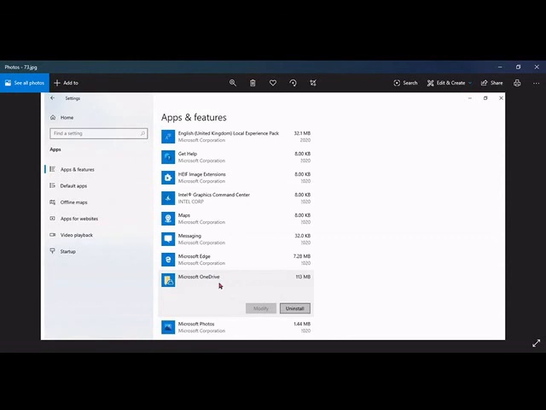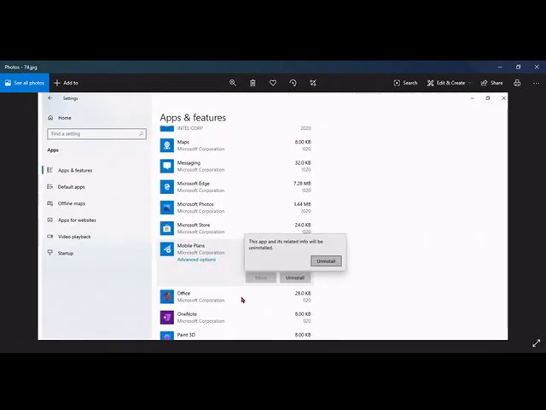OneDrive, if you're going to use OneDrive, of course, this is all, again, up to you. If you're using it for your business, if you're using it for your own personal reasons, you prefer OneDrive, then you can keep it on. But otherwise, if you're not going to use it, you can go ahead and uninstall it.